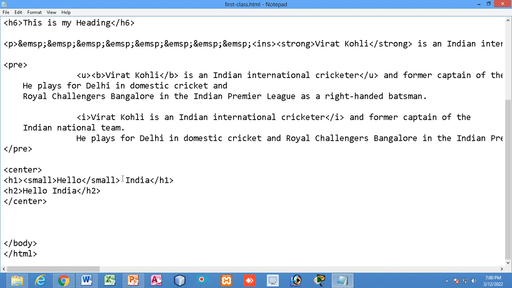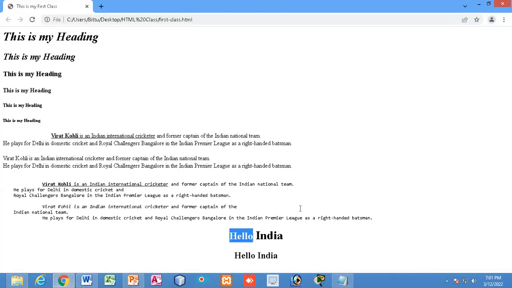So what I have done over here, inside the opening and closing tag I have written hello, and outside that small tag I have written India, and both of these have been written inside the H1 tag. So what will it do? The size of hello will be reduced compared to the size of India. The default size of hello India was the default size of H1 heading, but this will appear smaller. Just observe, you can see the size of hello has been reduced compared with India. I hope you have understood where you have to use the small tag, right? It will reduce the size to some extent.